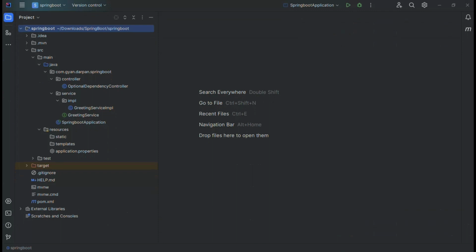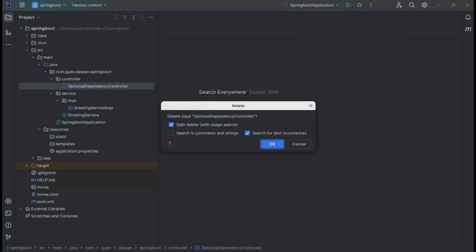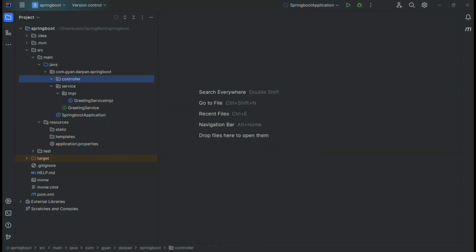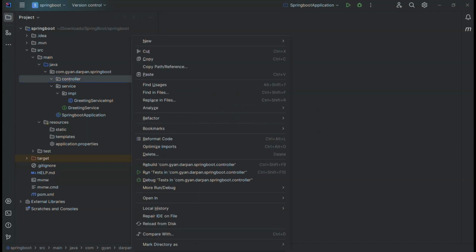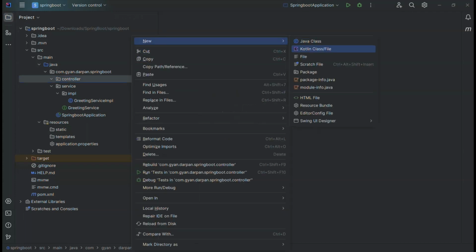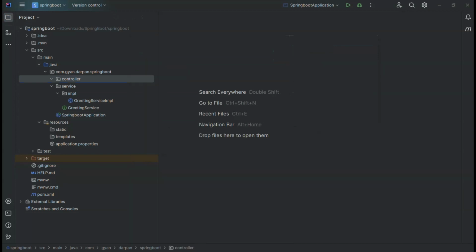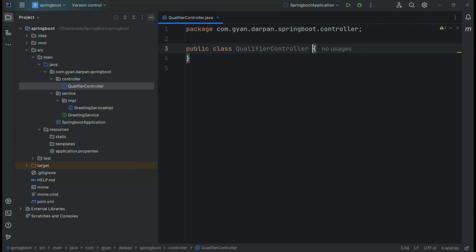In our previous video, we created the option dependency controller. Since we no longer require this class, let's go ahead and delete this file. This will help keep our project clean and focused on what's necessary. Let's now create a new class named Qualifier Controller inside the controller package. This step will help us effectively demonstrate the use of the Qualifier Annotation in our Spring Boot project. Follow along as I show you how to set this up.